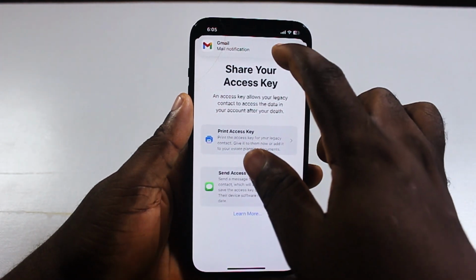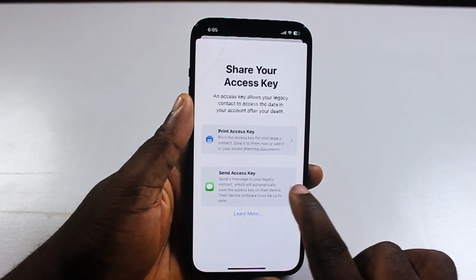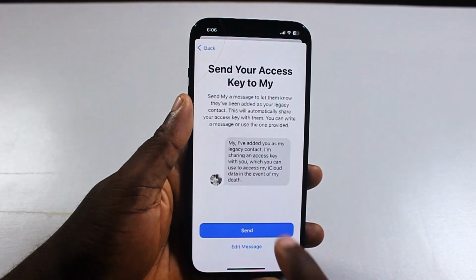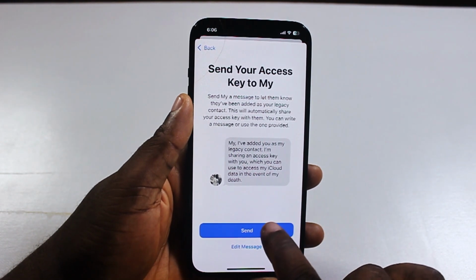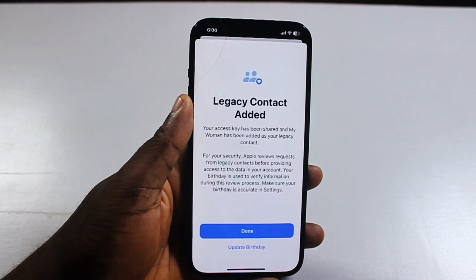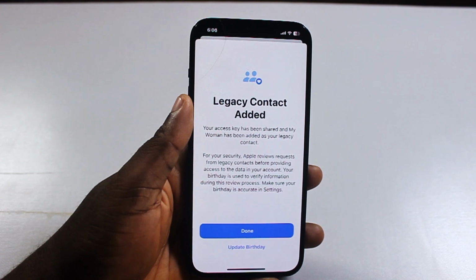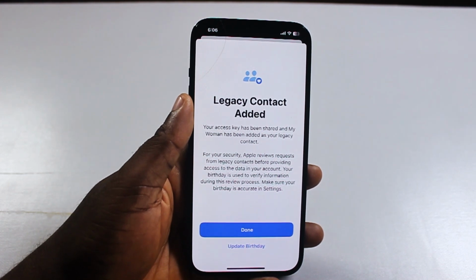Then the next thing is to share your access key. So print access key or send access key. Then send it to the person. You can also edit the message. And then click on Done. And that's it. So that's exactly how to add a legacy contact to your Apple ID account.